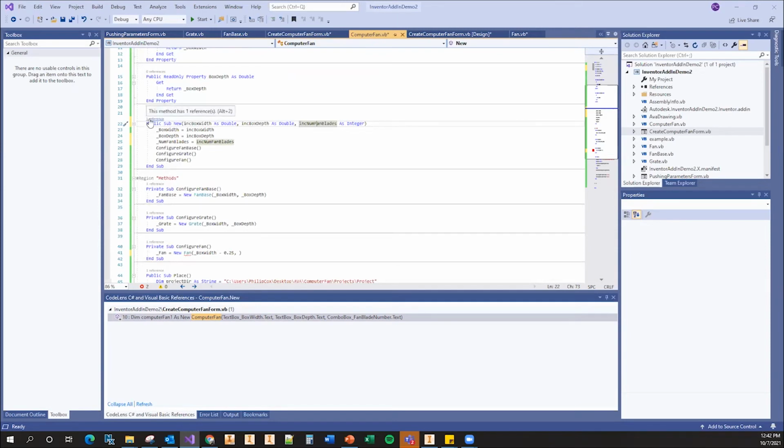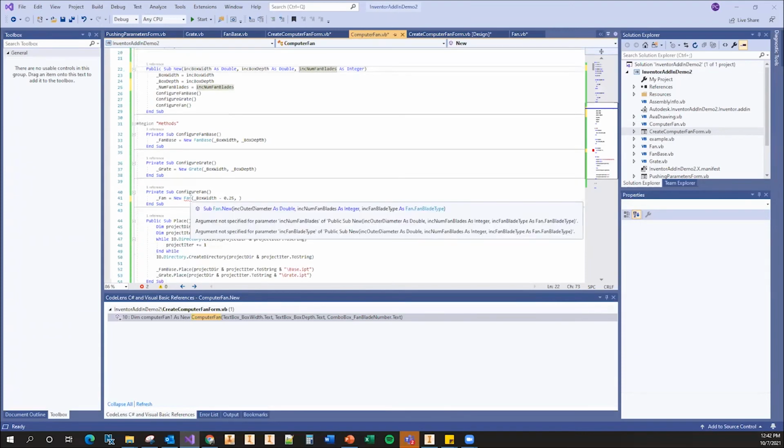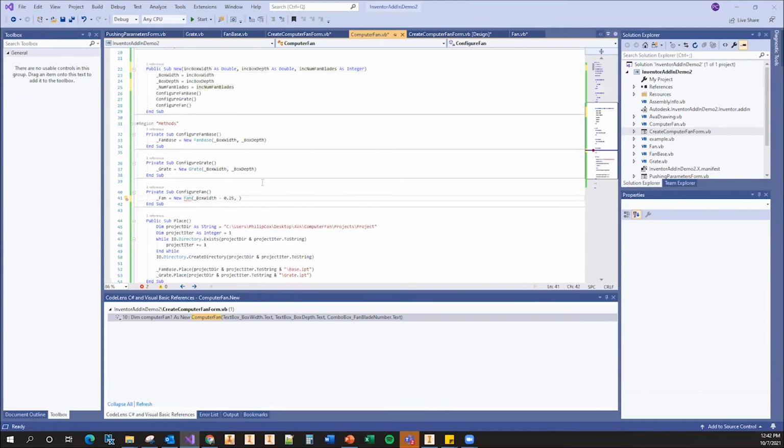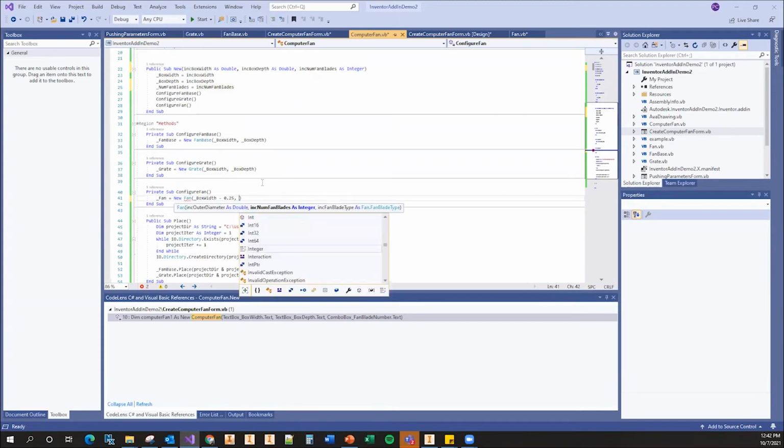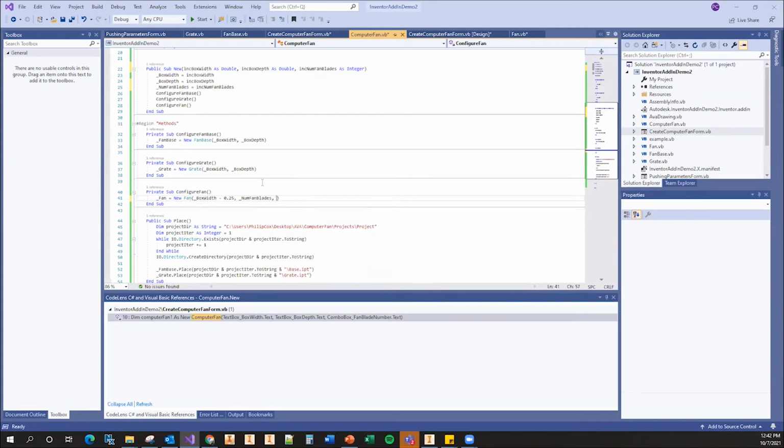So now I've got to remember, we were going to do the place, I believe. Come in here. We're in the computer fan. New. Here we go. There we are. And num fan blades. And for right now, we're not going to do that again for sake of time. So I'm just going to pass in a fan blade type here. But normally we go grab it off of the user interface. Enum dot.